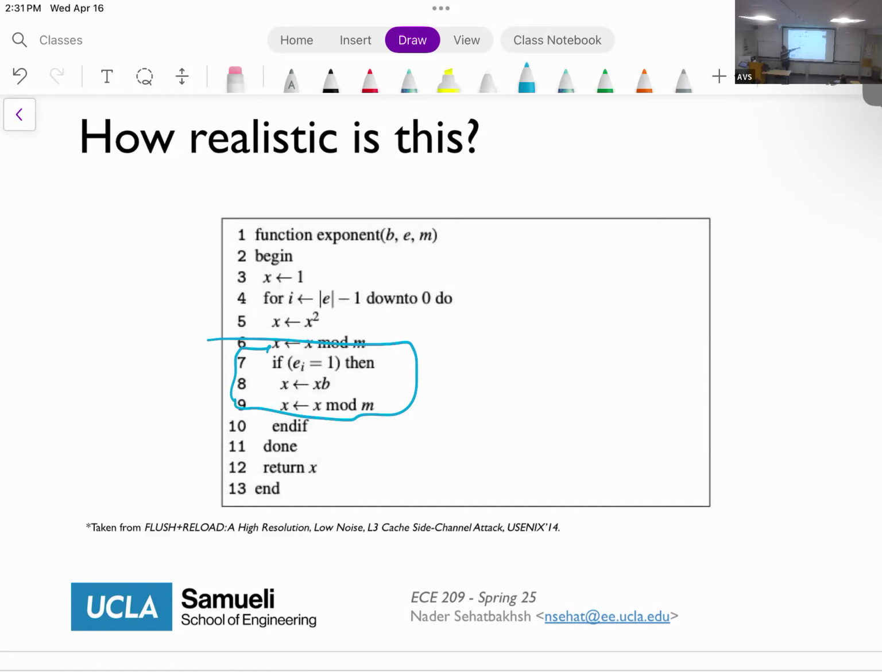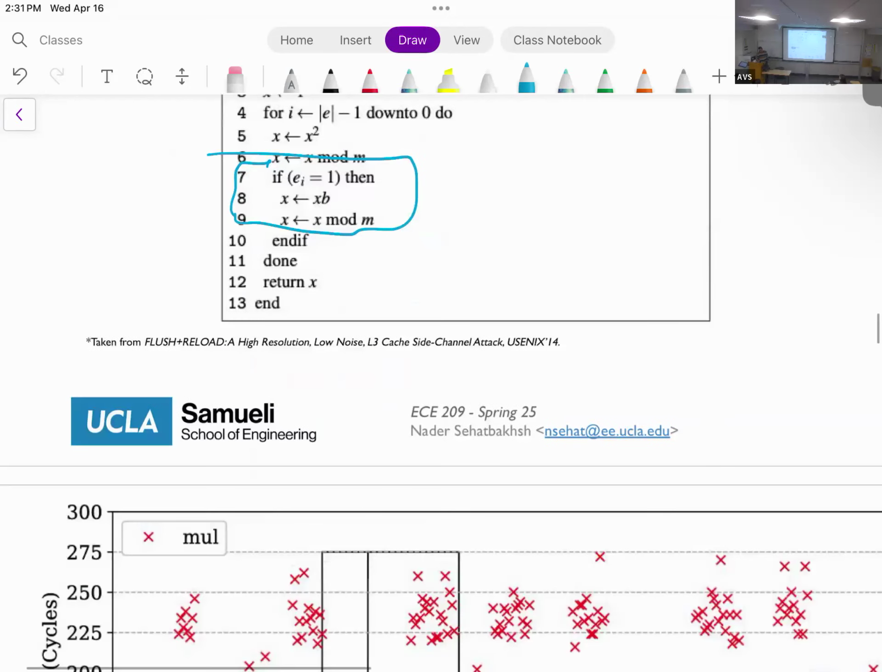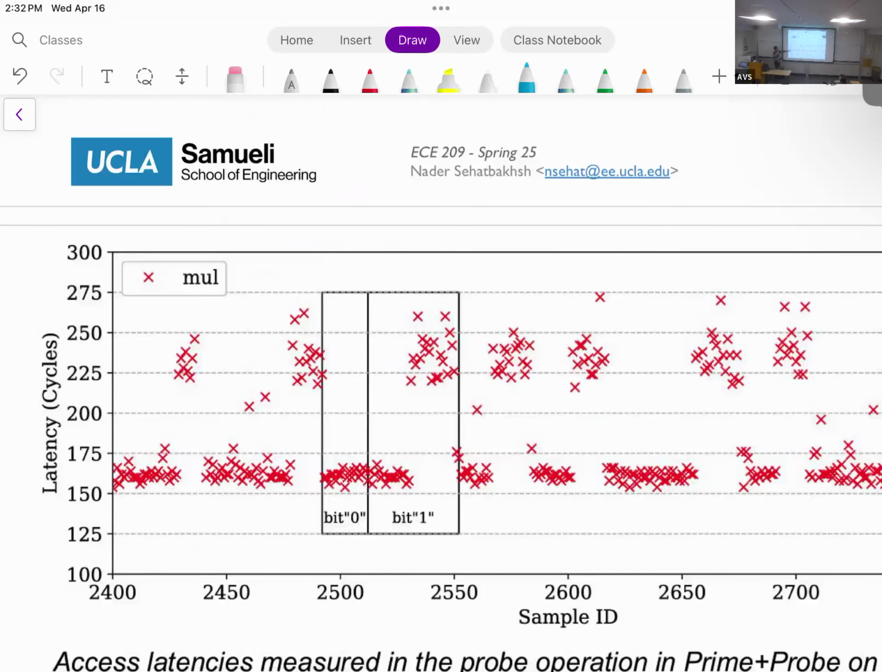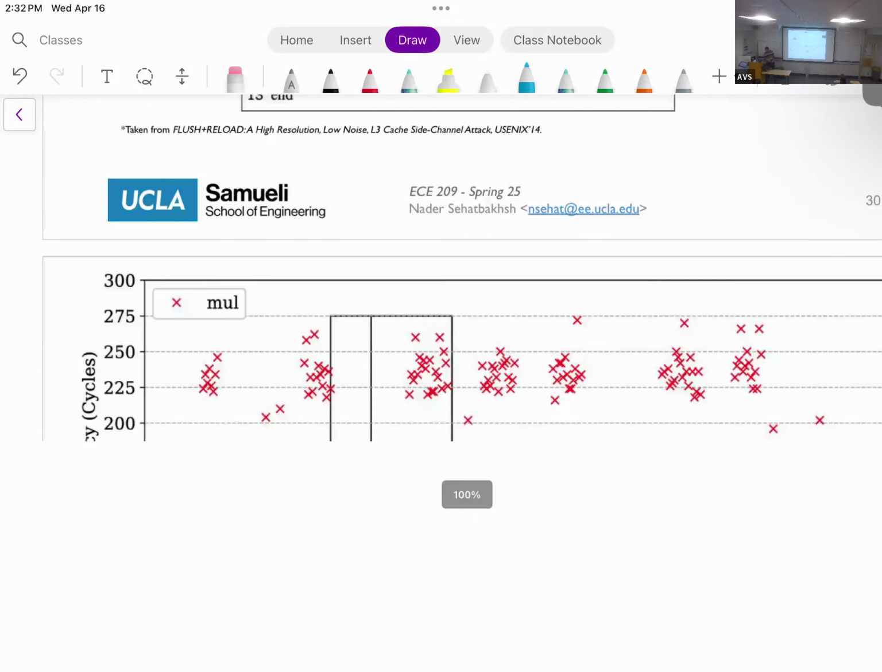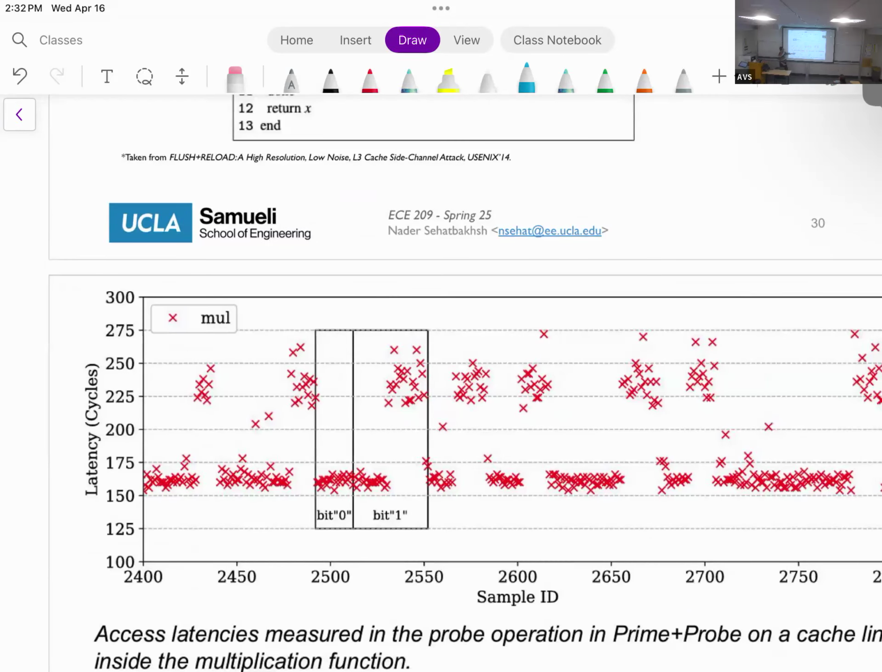So basically, the attacker will see whether this access happens or not. If it didn't happen, that bit of E, which is itself a vector, was 0. If it happened, that bit was 1. So essentially, the attacker can go through every single bit of the secret and build the results. This is another example of this algorithm. As you can see, you see either a behavior like this or a behavior like this. That's the 2 steps.